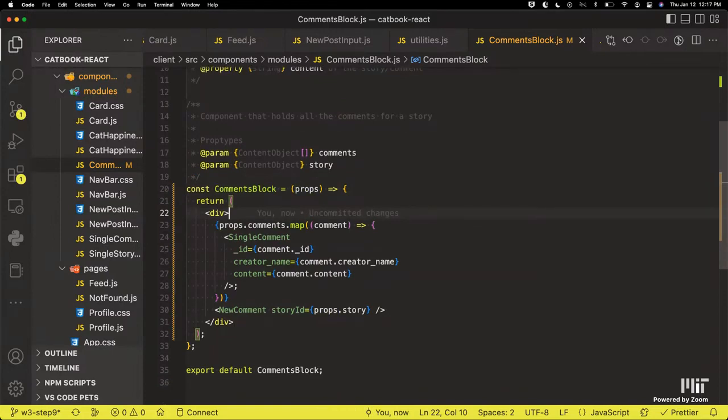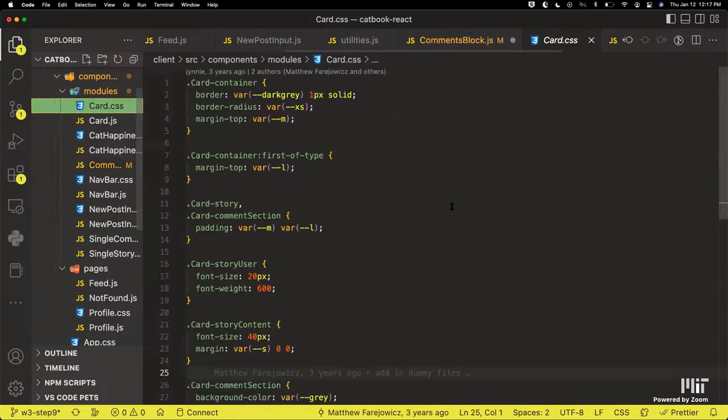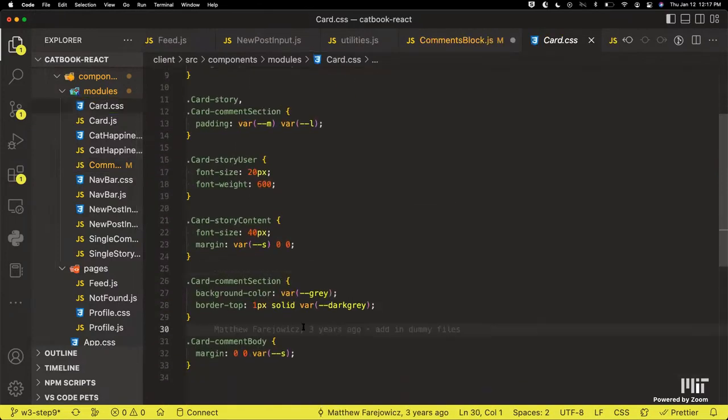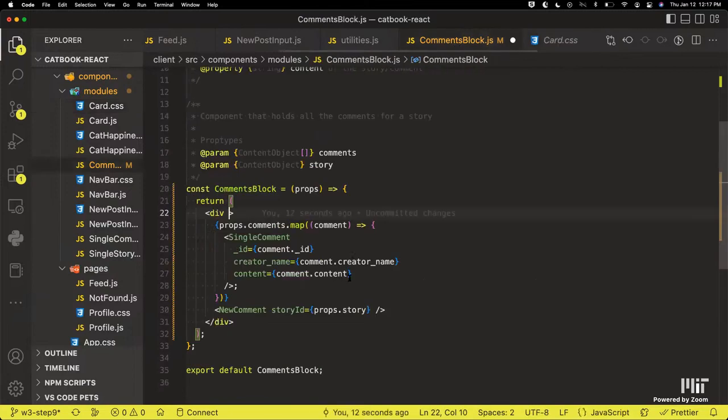One final thing, we want to style this correctly. So if we go to the card.css file and take a peek, here we've got the card comment section class, and this is what we're going to want to use inside of our comments block. So as in that big div container at the highest level of the comments block, let's go ahead and give it that class name, card comment section. And then that should be good. We should have a comments block that's implemented and styled correctly.